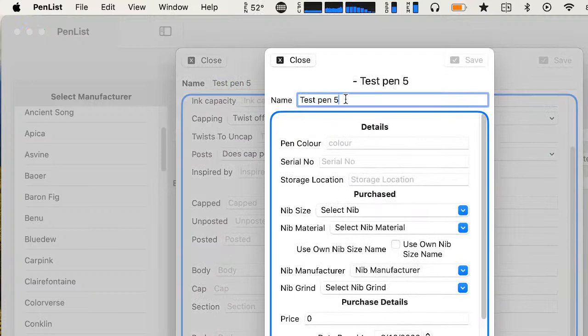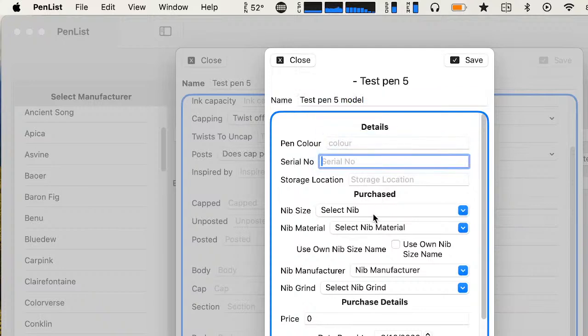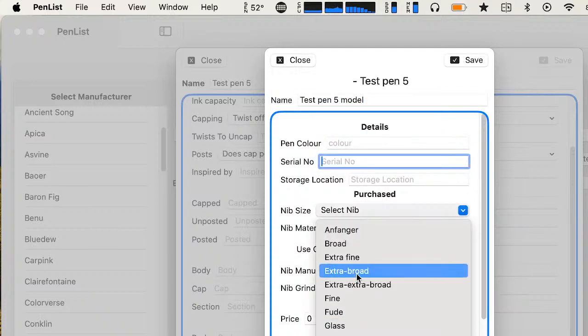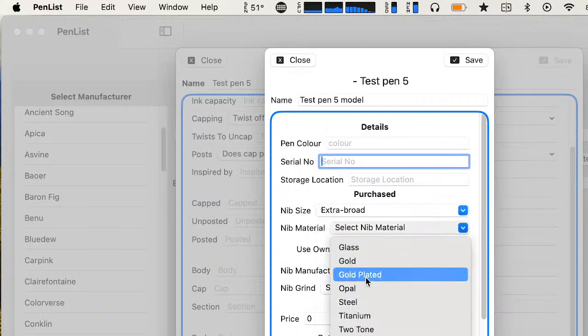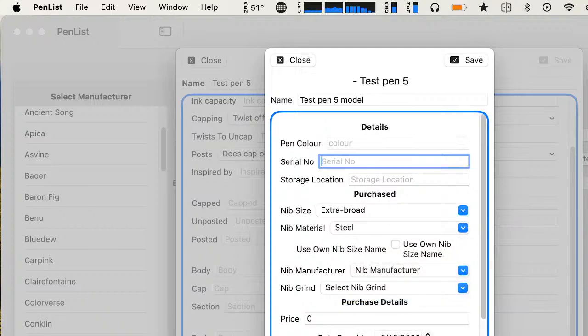And so this is now Test Pen 5 model. I'm just going to call that. And again here, I can put color, serial number, nib. I'm going to say it's an extra broad. And you can tell it's test data because you wouldn't have an opal nib. Let's say a steel nib.